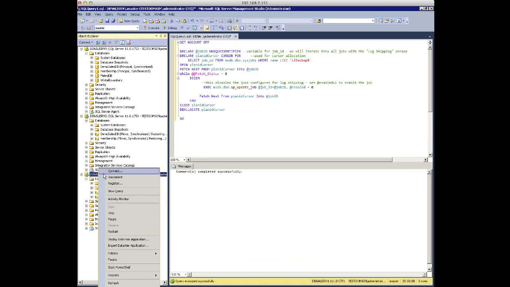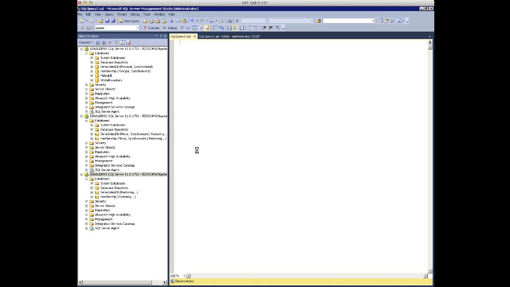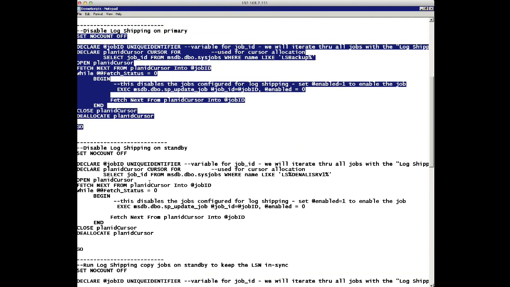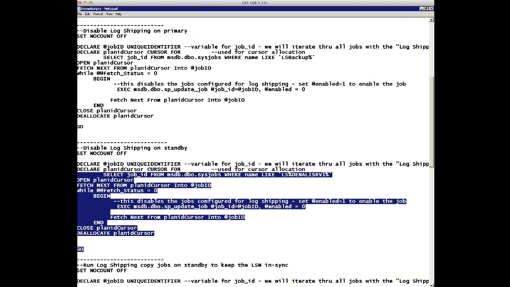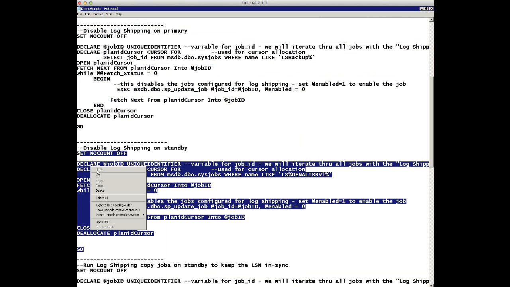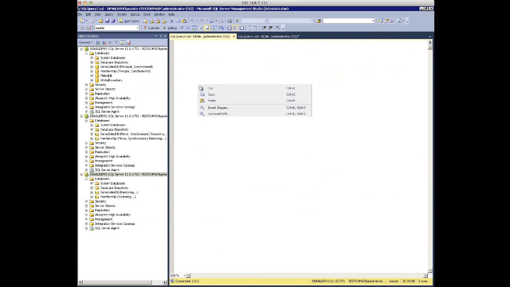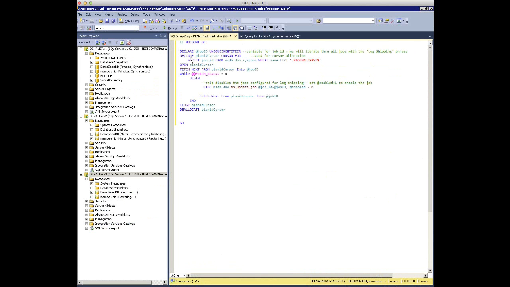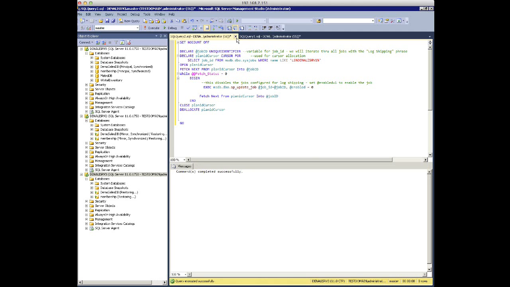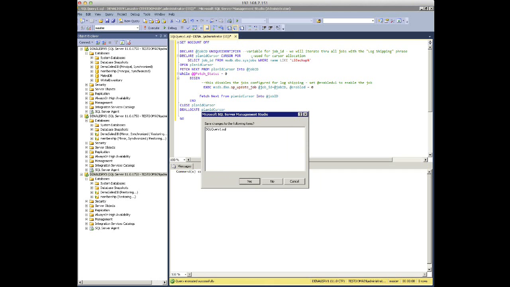Let me do that on my standby, and disable log shipping jobs on the standby. Disable this on the standby, which is SRv3. Okay, now I'm sure that all my log shipping jobs have been disabled.